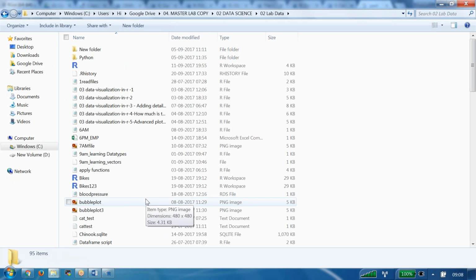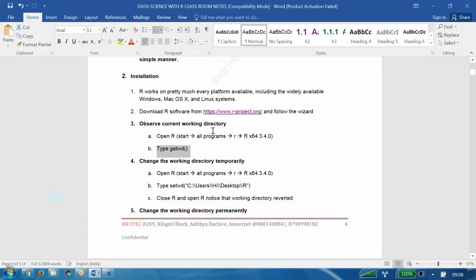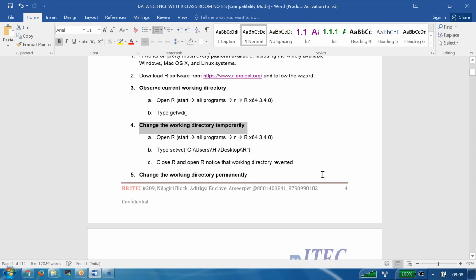Then I don't like this folder. Let us say I want to create a folder for our batch. Anything I want to read or write, I want to do only in that folder. Then what can I do? I can change this current working directory. I can change it temporarily. What is the meaning? We'll try to see.